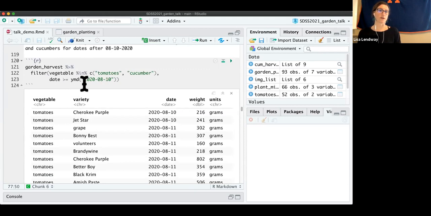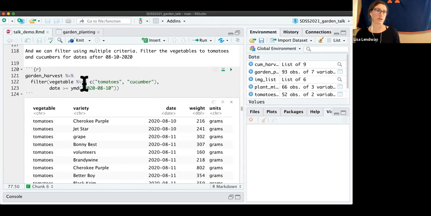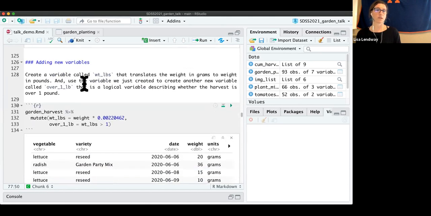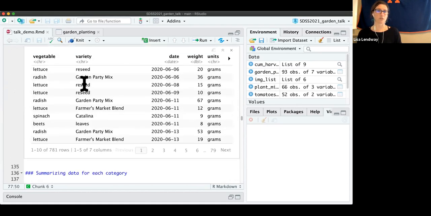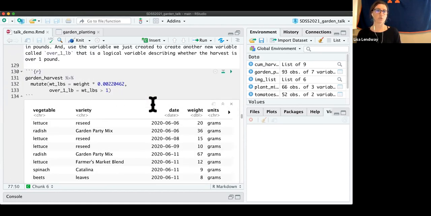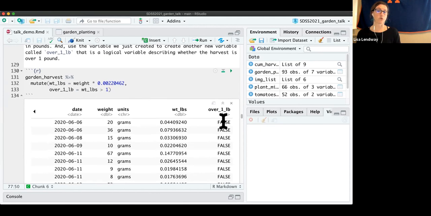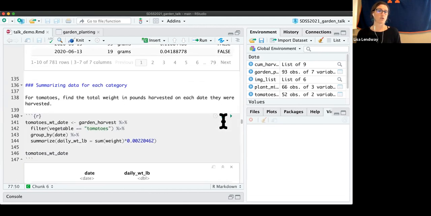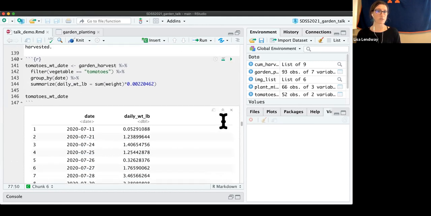Here they learn how to filter data with multiple filtering criteria. So filter the vegetables, tomatoes, and cucumbers for dates after August 10th, 2020. They learn how to add new variables to a data set. So here we've added 2 new variables, weight in pounds, and a logical variable saying whether the harvest was over a pound or not. They learn how to summarize the data by various groups. So here they filtered to tomatoes and then summarized the daily weight.